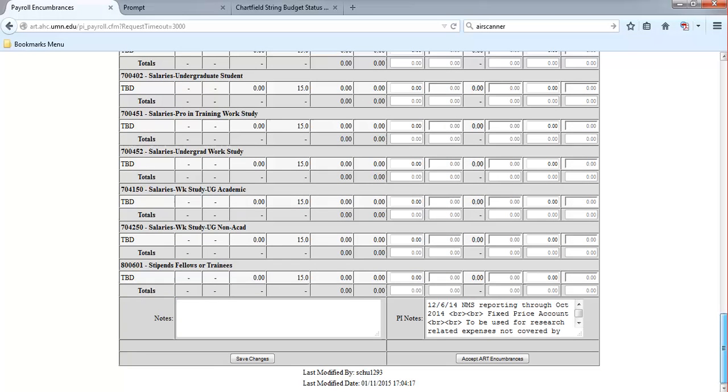Note the manual adjustment column will be automatically populated if needed when a user chooses to select the Accept ART Encumbrances button. The data for the ART encumbrances is based off the budget period information that was entered. Therefore, if you entered a budget period end date in March instead of the end of the fiscal year in June, your ART encumbrances and corresponding fringe will be automatically updated to reflect this shortened time frame.